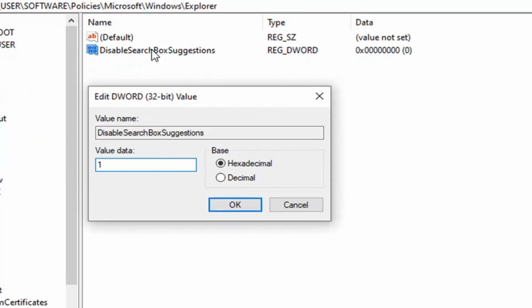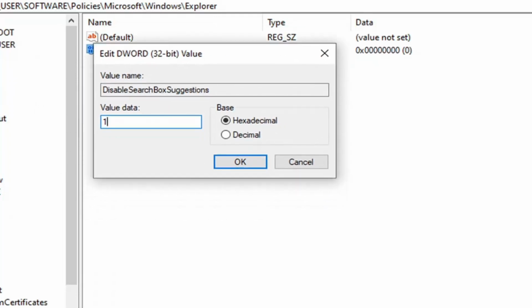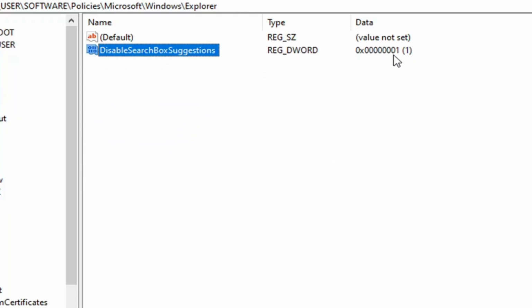So if it already was here before and we didn't have to create it, we would still double click on it and set the value data to 1. So this will disable the search box suggestions. Base again should be hexadecimal, and select OK. So make sure value data says 1 here and DisableSearchBoxSuggestions.